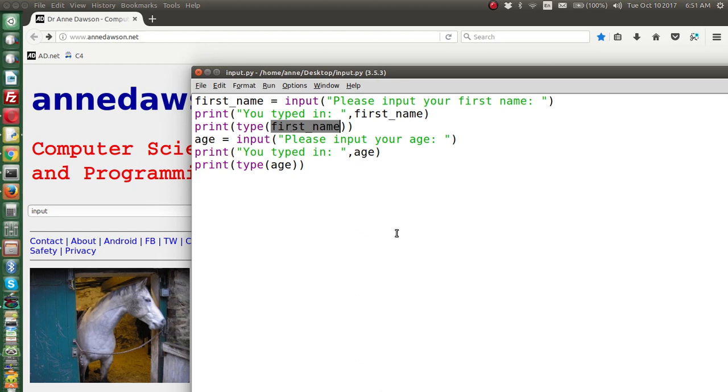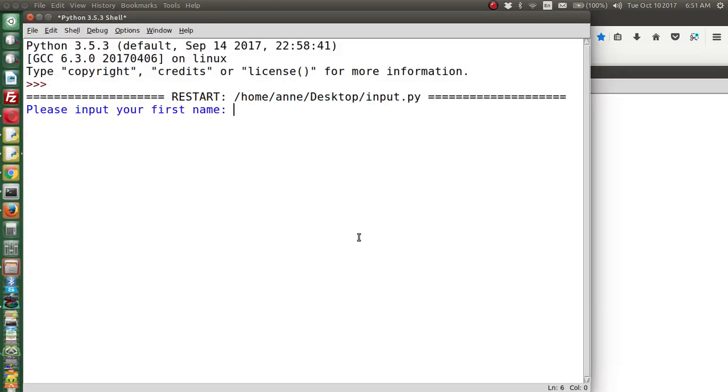String is just text. And then I'm going to enter age. So the age will then be assigned to the age variable. And then I'm going to print you typed in. Then it will print out whatever value I entered. And then I'm going to print the data type of age. So let's run this. So I'm going to enter Anne. I'm going to enter 21.